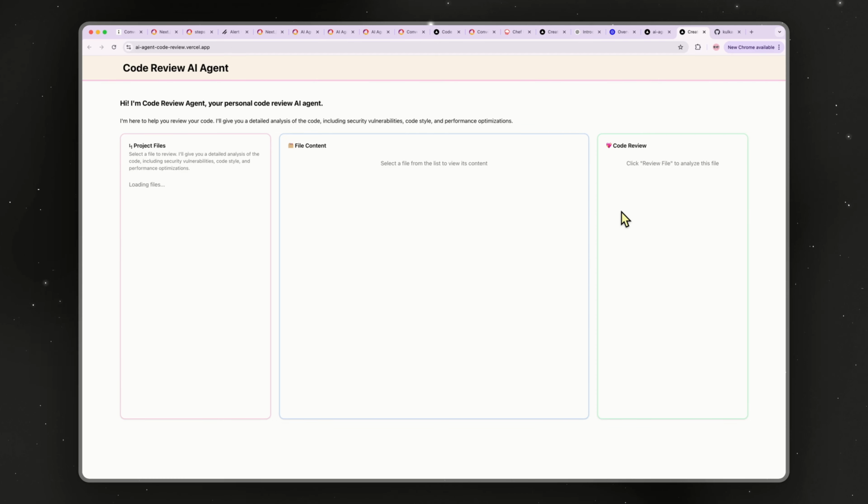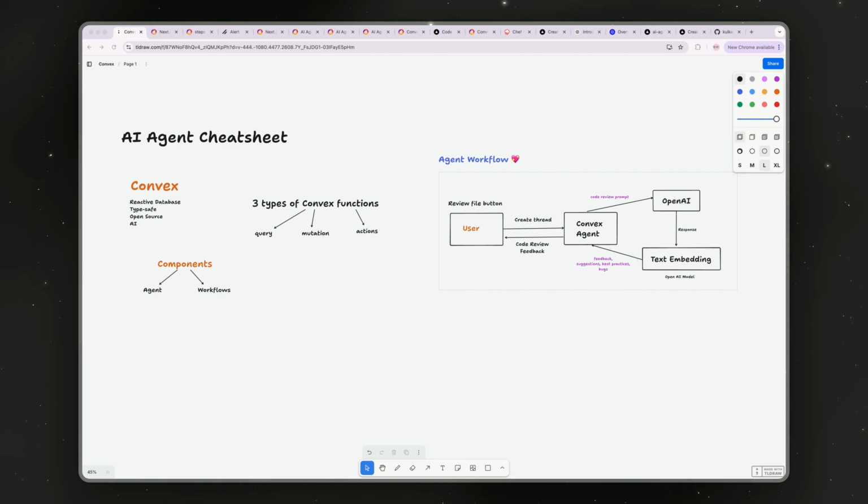But anyway, this is exactly how you can build and deploy an AI code review agent with the latest tech stack, the modern tech stack, such as Next.js, Convex, Tailwind CSS v4, Shadcn UI components, Zod, and TypeScript. And that is a wrap.